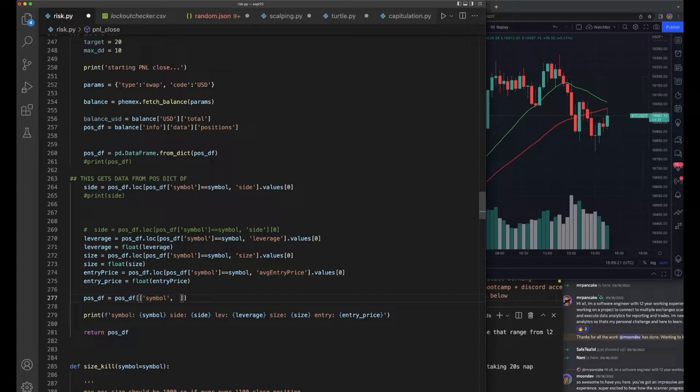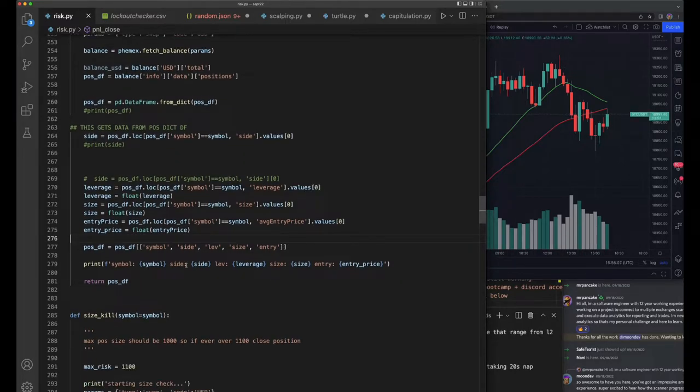The side, I want to be good at typing. The leverage, the size, and then entry. Why don't I have a P&L here in my P&L laws? So how do we get the P&L? We got to get the current price. I don't have a P&L. I'm going to do that later, in the other function. This is going to be nice to have though. Okay, so that's the new DF, and then we return it.